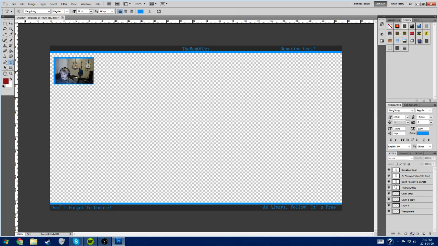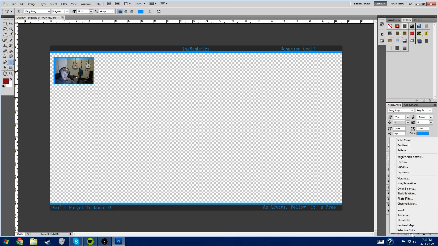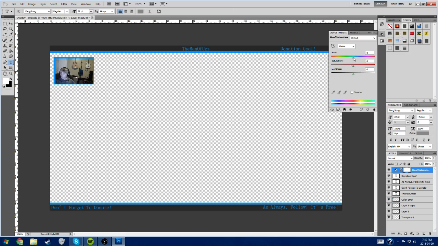Now, what you're going to do now is you see this button right here. Click that and go to hue and saturation. First of all, you should see that you're changing all the colors. But how do you make it change colors? Basically, this is what it's going to look like.